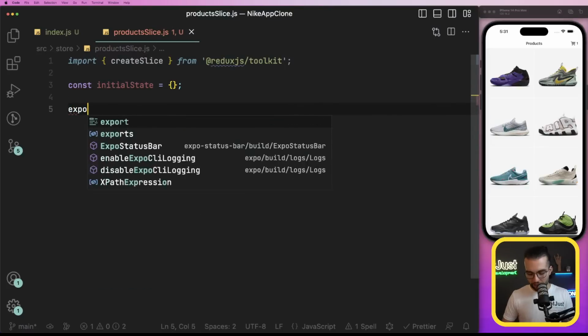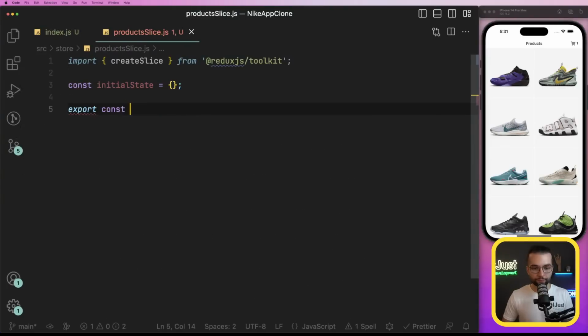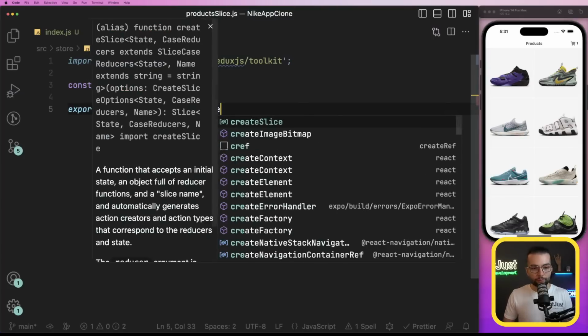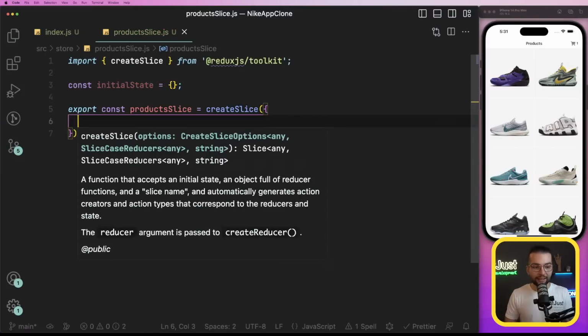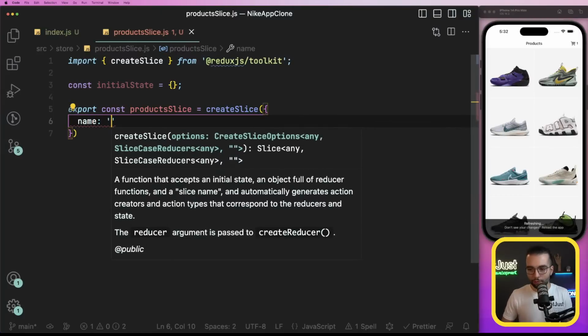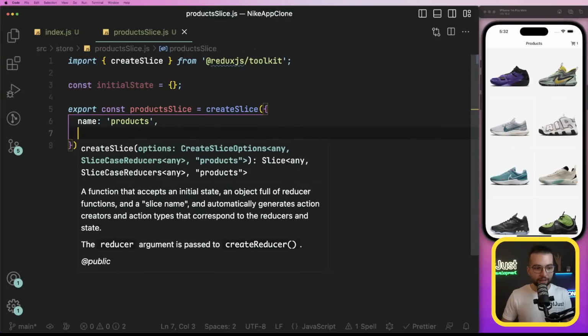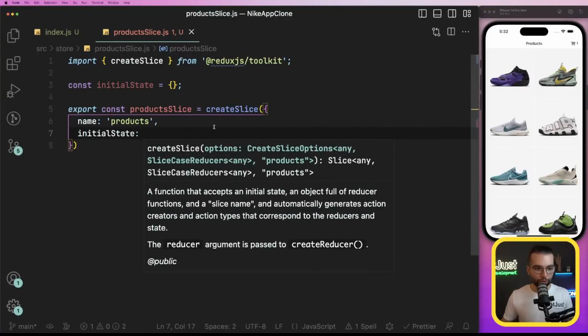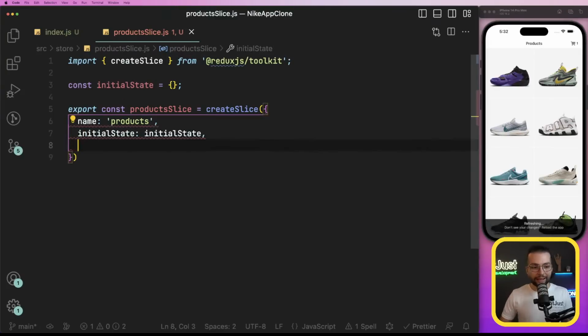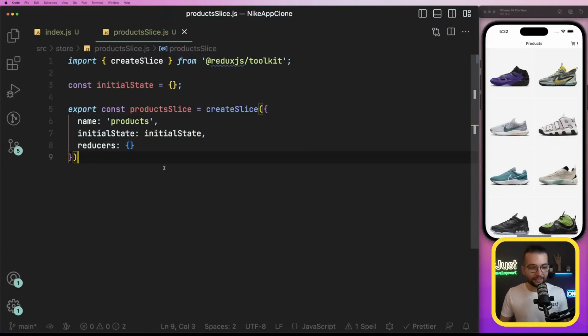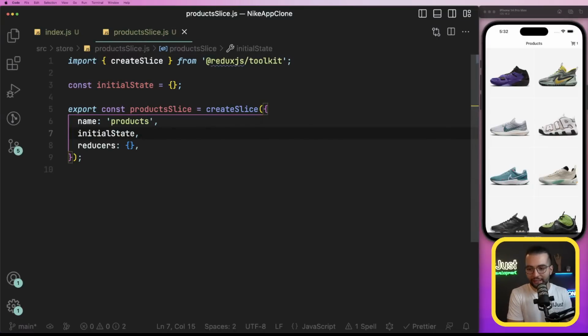And we need to export the slice, export const productsSlice. This productsSlice is going to be created using createSlice. And here it needs a couple of parameters. It needs the name to know what name to use for this slice, and we're going to use products. It needs the initial state, which we defined here. And it needs the reducers, basically the functions that will update this state. And here, because initialState is the same, I'm going to simplify it like this.